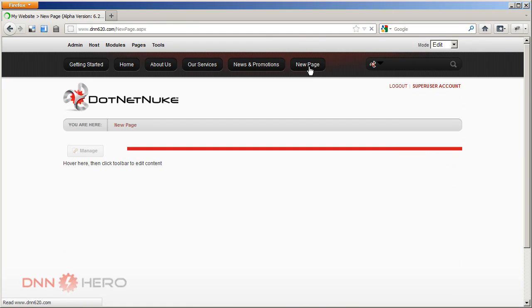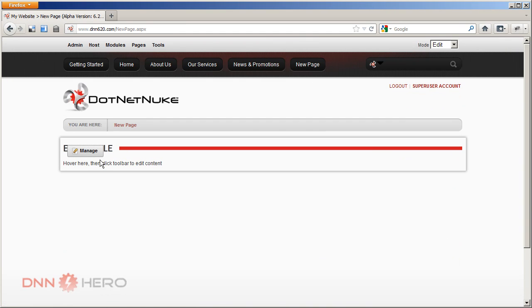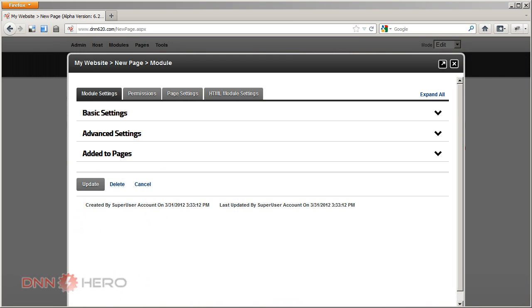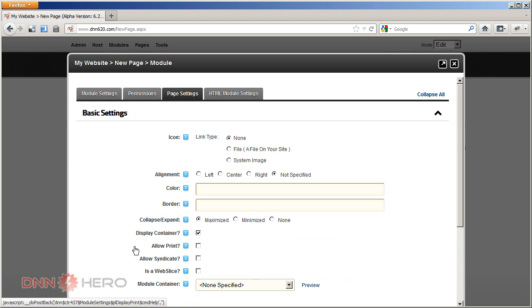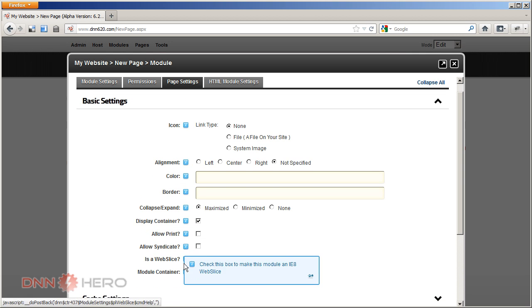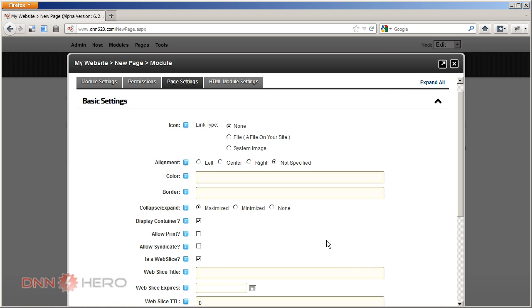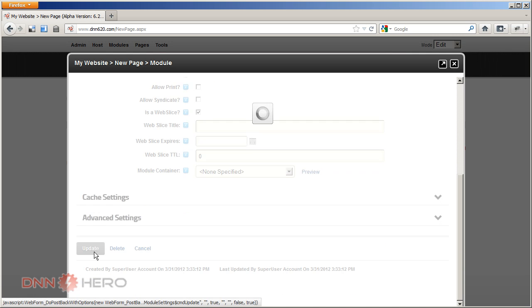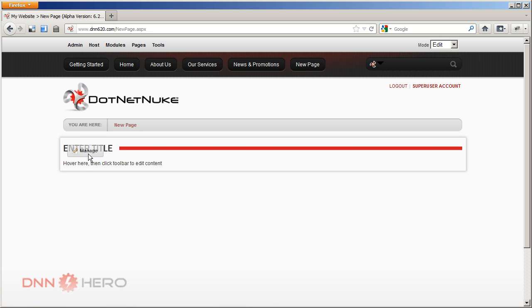We have this new page, we have this module, and we're going to set it as a web slice. To do that, we're just going to go to Manage, Settings. Under Settings, let's go to Page Settings, and under Basic Settings, let's select Is Web Slice. I'm not going to put any titles here. I'm not going to do anything else. I'm just going to select this. I'll come back to those options in a second. And I'm going to update. I'm just going to leave it as is.